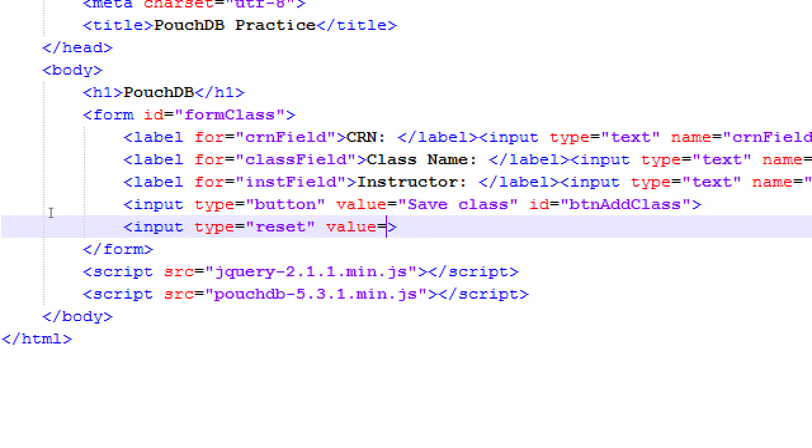For the value, again, this is what displays on the button, so I'm just going to say here, reset. This is a very simple button, so I'm not going to add an ID to it. We're not really going to reference it in JavaScript. It just does what it does. You click it, it resets.